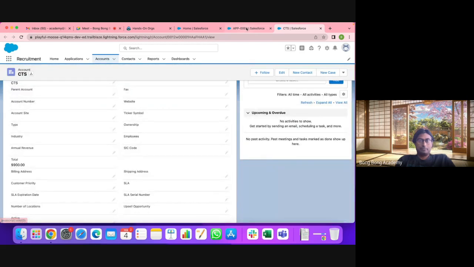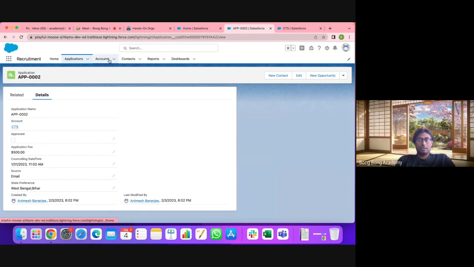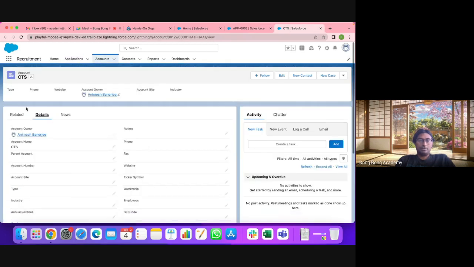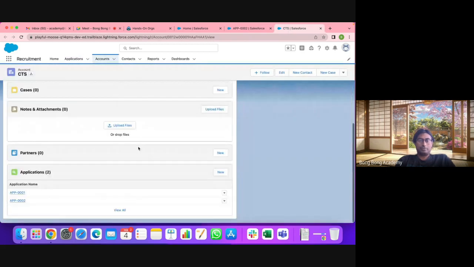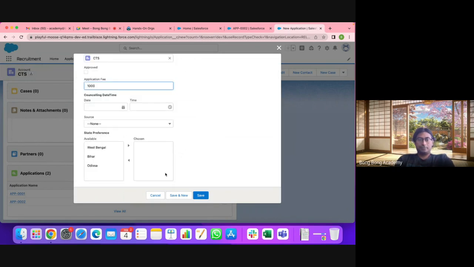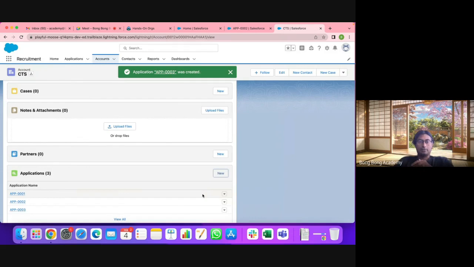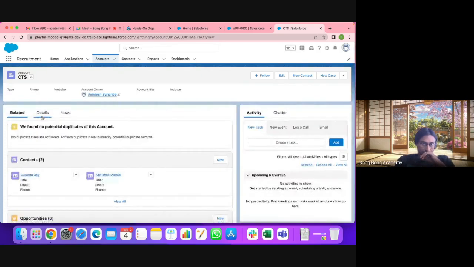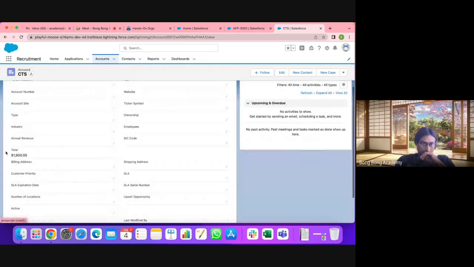clear? I again go and create another application, maybe from here. If you are confused what I am doing, this time I am giving $1,000. Nothing else is needed. I create the third application on CTS. What would be the value now? 1900. See? Automatically updating.